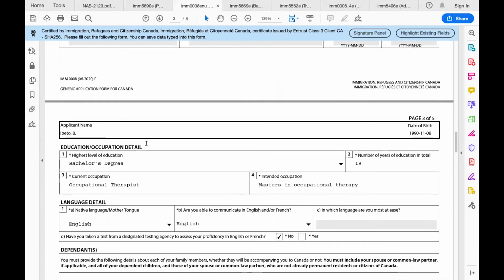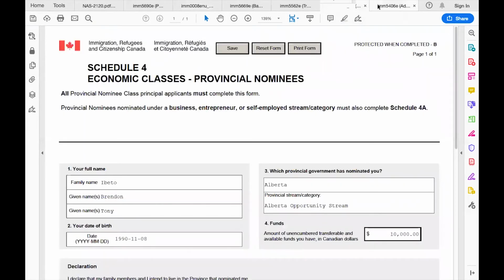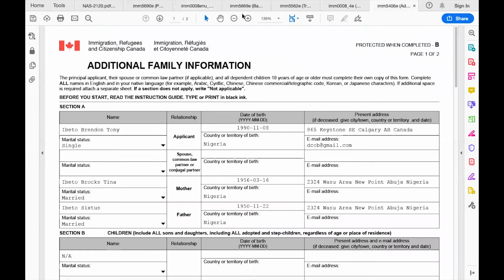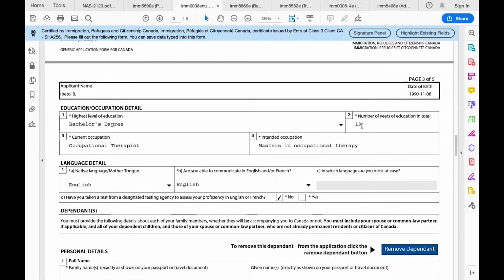Then under this part, educational or occupational details, you're going to provide your highest level of education and the number of years of education in total. This is also super important because you're going to need this at some point. I will show you guys where you're going to provide this information. I think it's in one of the forms. Yeah, I think it's in the background and declaration form. So be sure of the numbers you fill out in here. Your intended occupation is just asking you the highest level of education that you hope to attain at some point.